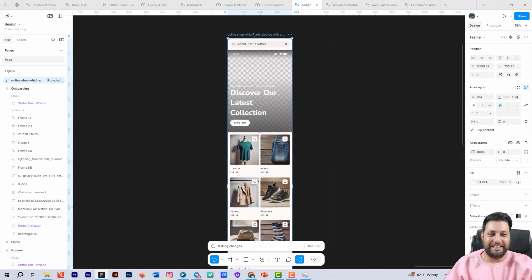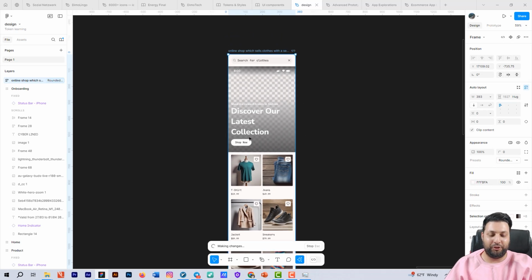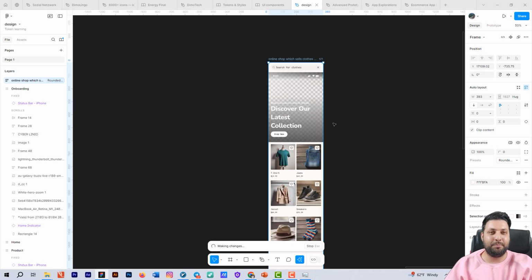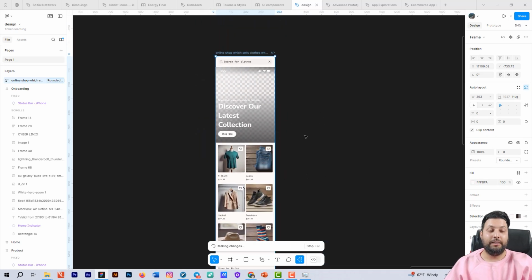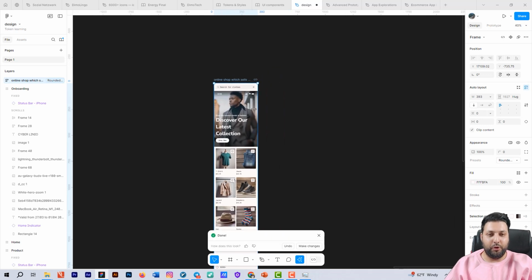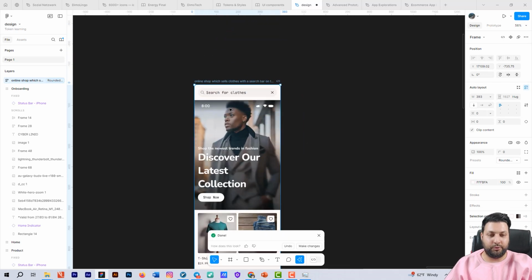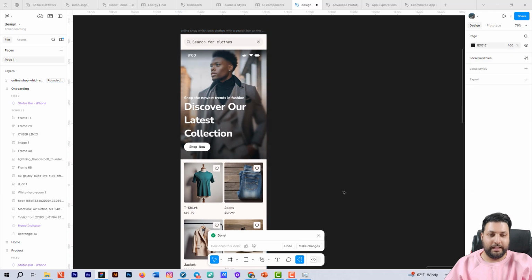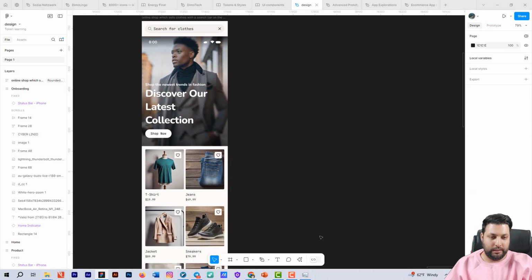Wow, amazing, wonderful. I'm really shocked. That is the power of AI in Figma, and you can use it. You can get many inspirations from this AI tool. Amazing. You can get new ideas and so on. So very good. Let's test the other ones, guys.